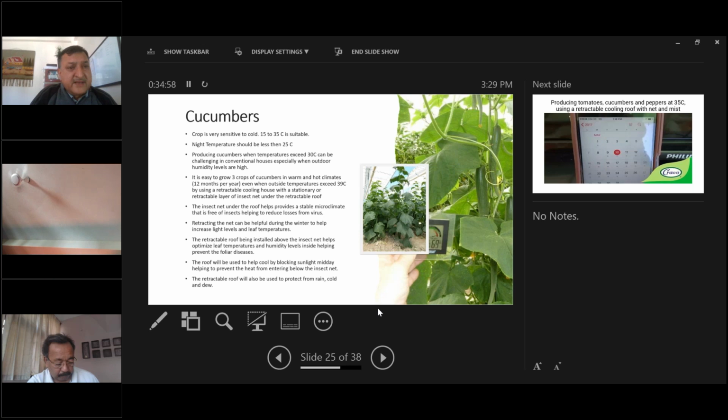So cucumber is very sensitive to cold actually. It requires 15 to 35 degrees as the ideal temperature for this cultivation. And the night temperature should be less than 25 degrees for cucumber, even for tomato also. If it is less than 25, you will have good flowering, fruit setting.